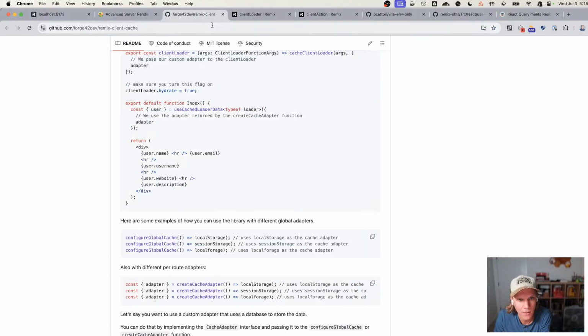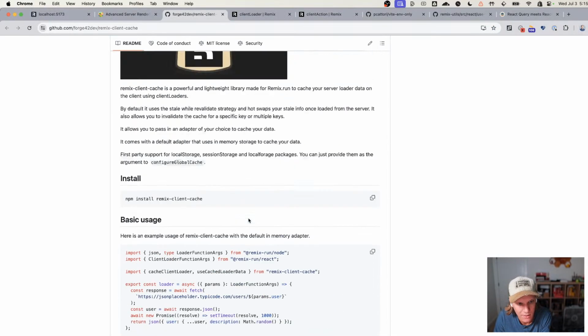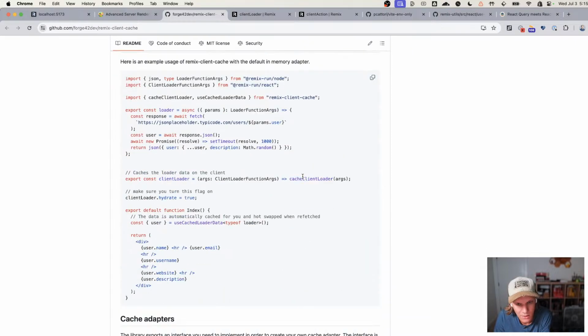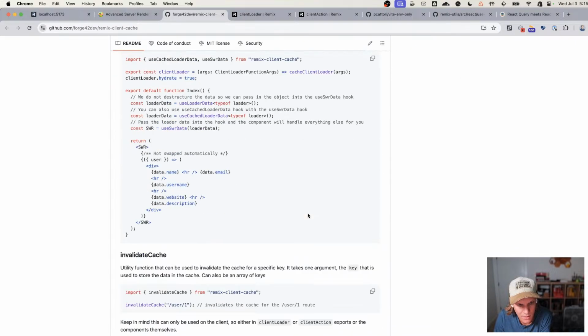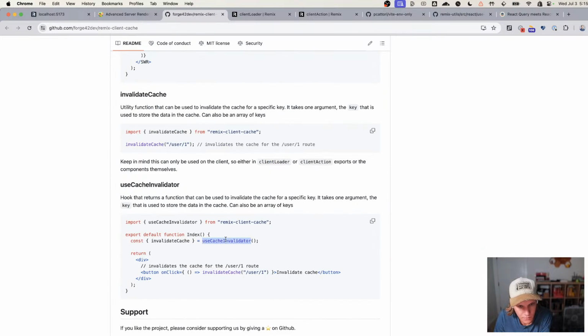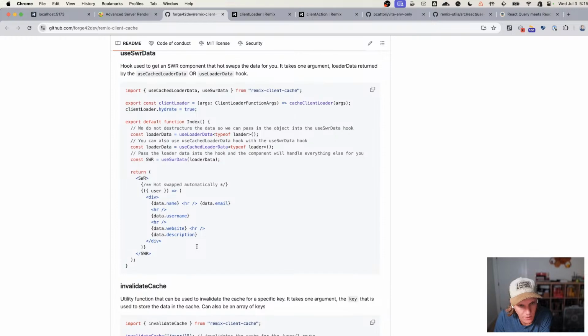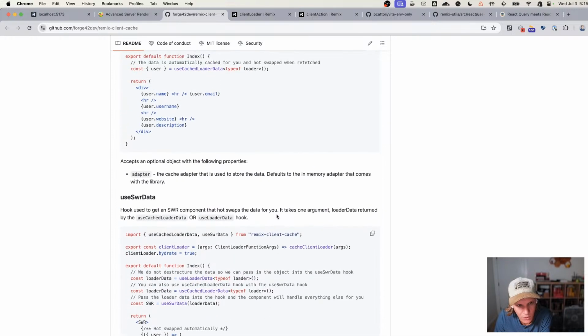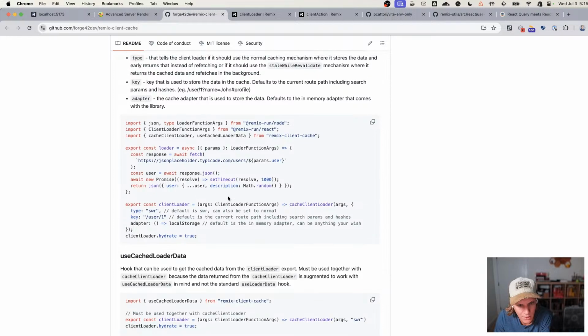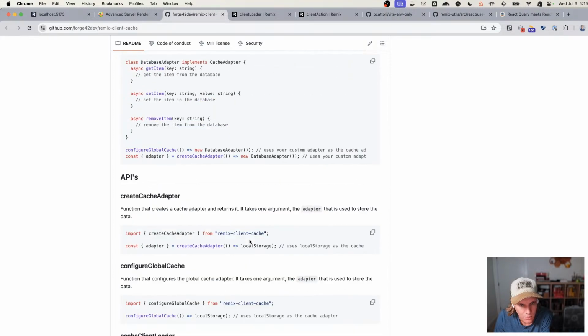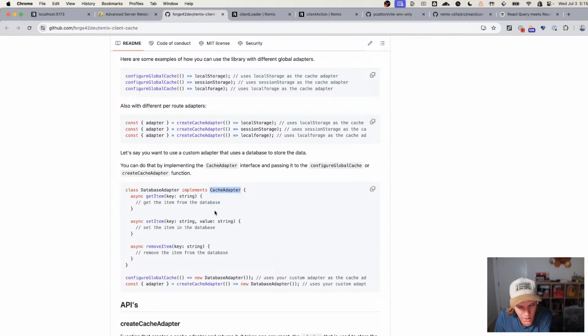But then again, I'm gonna plug remix-client-cache. I think this is a slightly easier way to use a client cache. My only problem with this is, yeah, I don't know, it just hasn't been used quite as much. I'd like to see more people use it. And then I don't know what it looks like to create a little client database, or sorry, cache adapter thing. You get getItem, setItem, removeItem. I don't know. Maybe it's pretty easy. So maybe something for people to mess with.